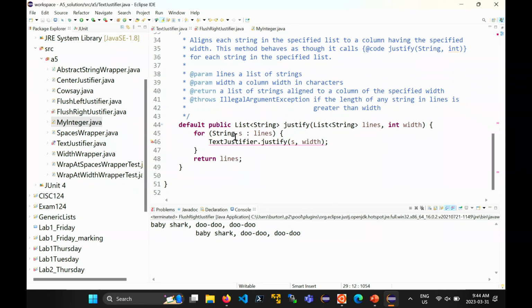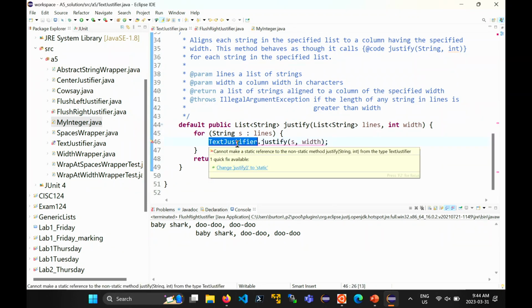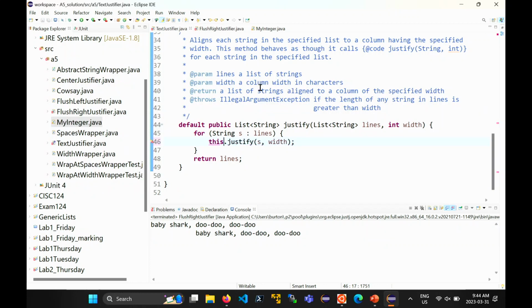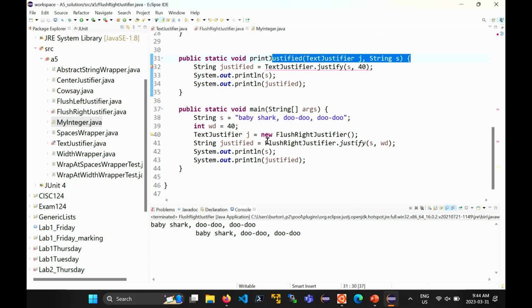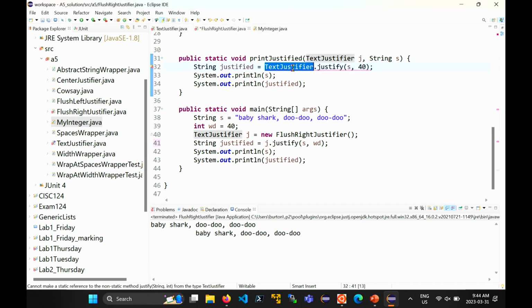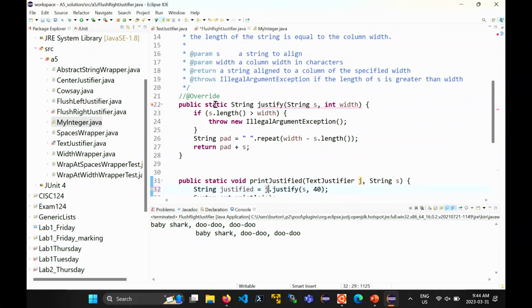Save that, change this to this, go back here, change this to J, change that to J, and take off the static.